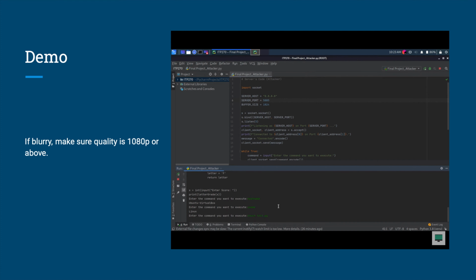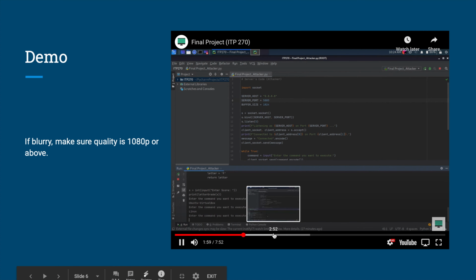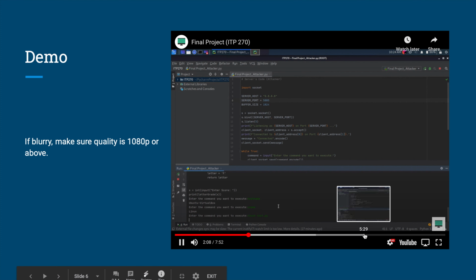Okay, and here I used the touch test.py command to create a blank test.py file on the Ubuntu. As you can see here, it stalls out, but I'll give it just 10 more seconds or so. Okay, I'm just going to fast forward because I waited for about 3 minutes and nothing happened. So I'm going to fast forward until I decided to just stop the programs.